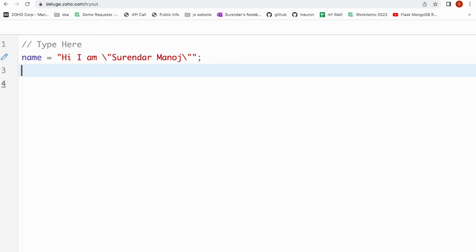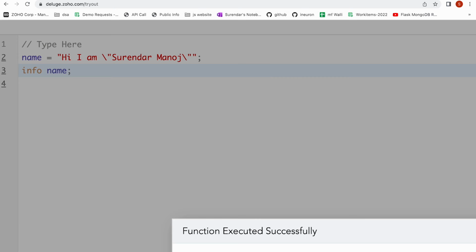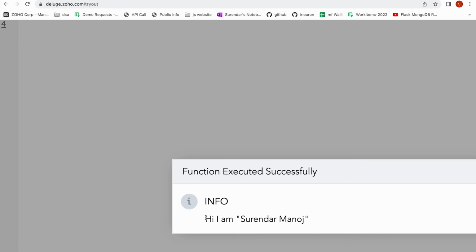Now if I say info name, save, and execute, here you can see I am provided with a double quote. Although the double quote is not normally a part of the string, if you want to get that double quote in, we can go for the escape character.